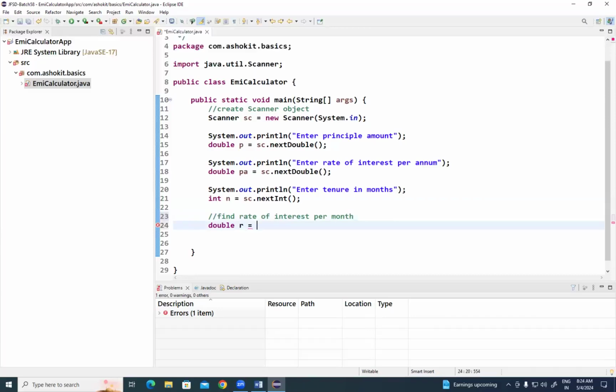Yes. R is equal to PA divided by 12 divided by 100. This is called rate of interest per month. Now we have to apply the formula. Do you guys know what's the formula? For example, double EMI variable is equal to, we have to store the result into one EMI variable or some X variable. I'm storing it in my EMI variable. My variable name is EMI.